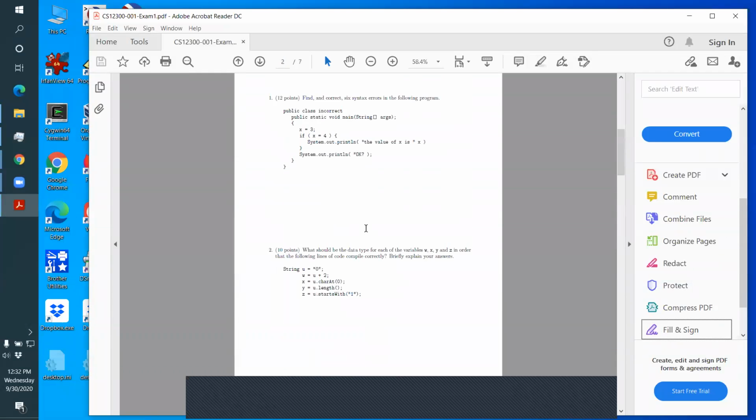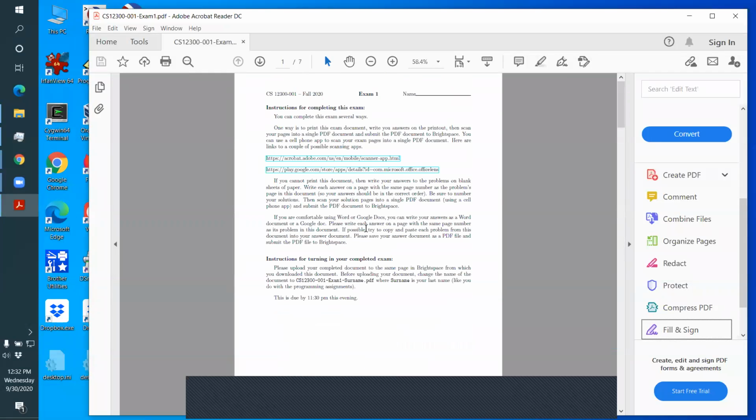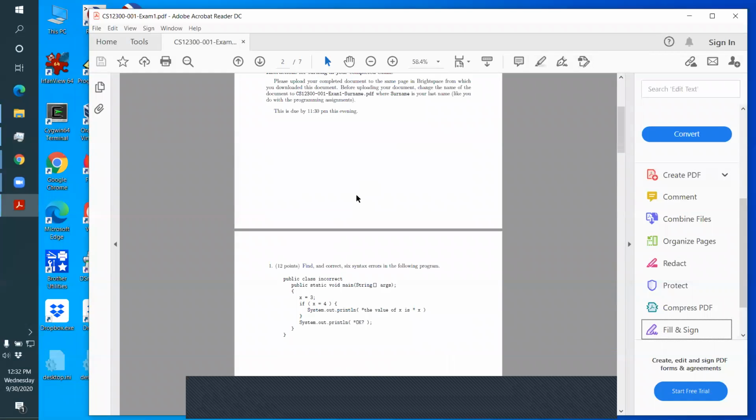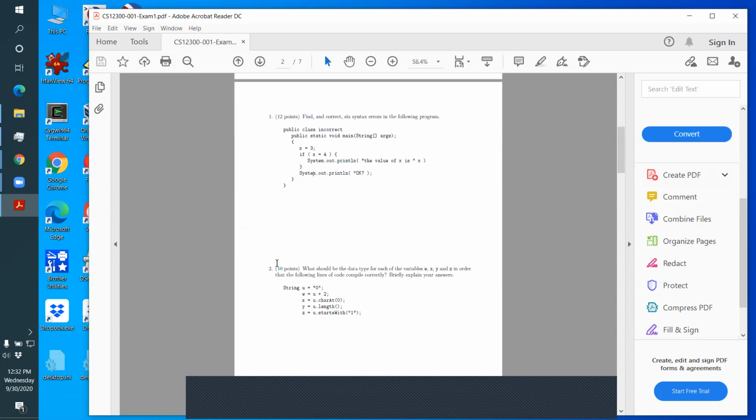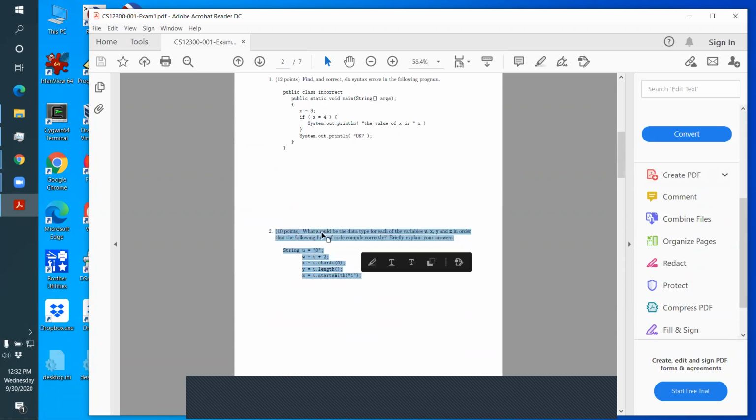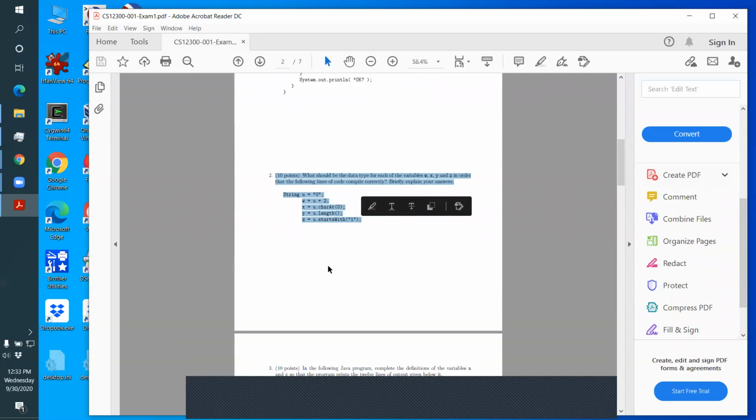And if you're good at Word or Google Docs or any other kind of document making system, you could create your answers in a Word document. It would be nice if you could cut and paste these problems into the Word document, to make it a little bit easier for yourself to read. Like you can copy and paste a problem from here into a Word document. I don't know if you can convert PDF documents into a Word document.